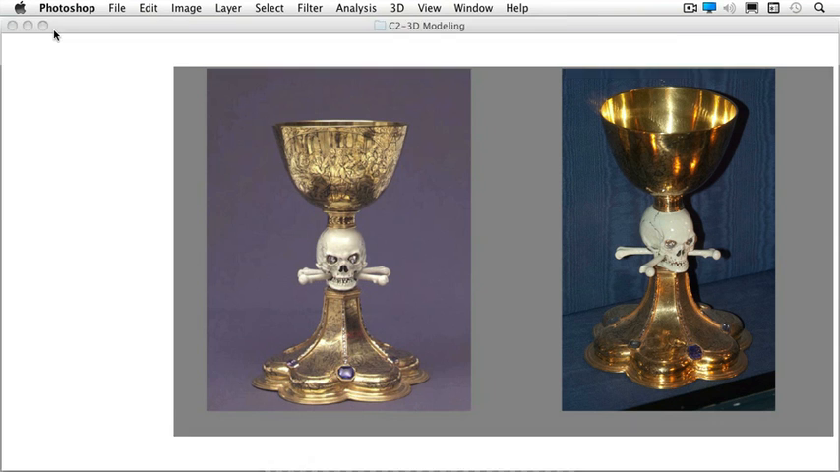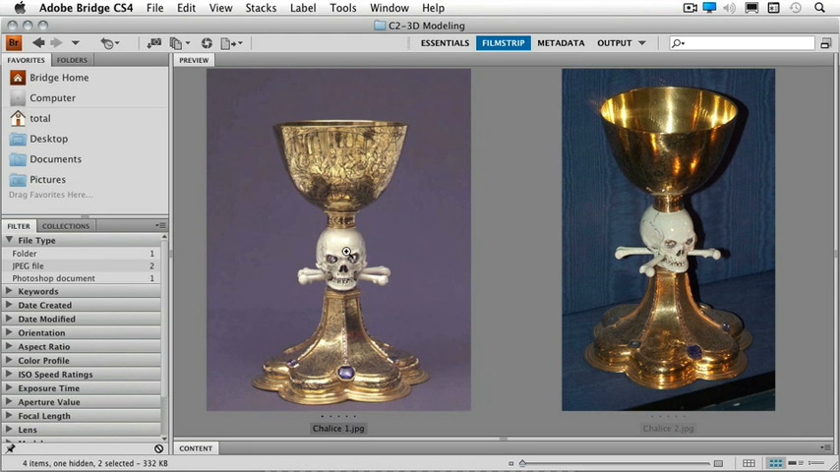Now, if we pop out to Bridge again, we can remind ourselves that the center of our goblet is a skull with these crossed bones. These are femur bones. That's the big bone at the top of your leg, and the skull is just a skull. The proportions are a little funny. These won't match up with any off-the-shelf skull that you're going to find for sale out there on the internet. For one thing, it's got this sort of frowny face that we're not going to be able to duplicate.